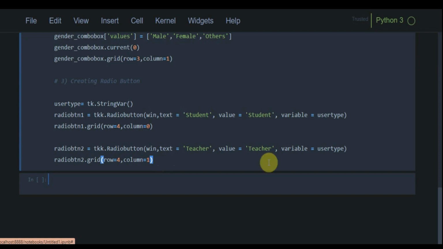Alright, I hope I did not make any mistake by copying and pasting, so you need to be careful if you are doing it along with me. Now we have completed creating the radio buttons. Now we are moving on to the check button.